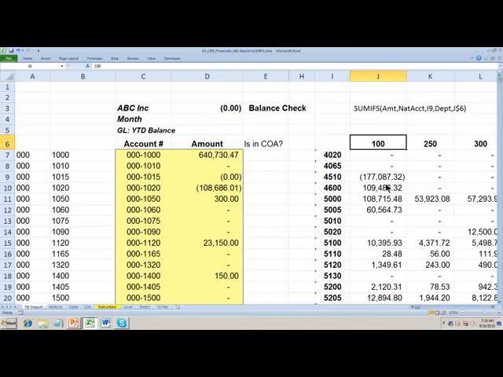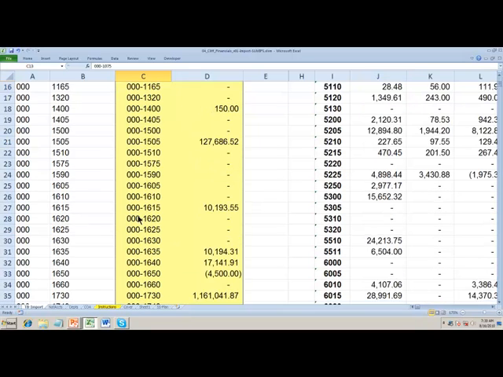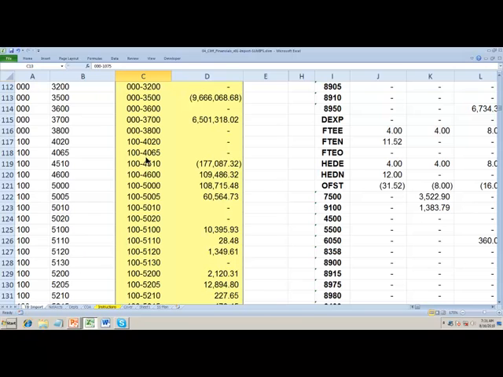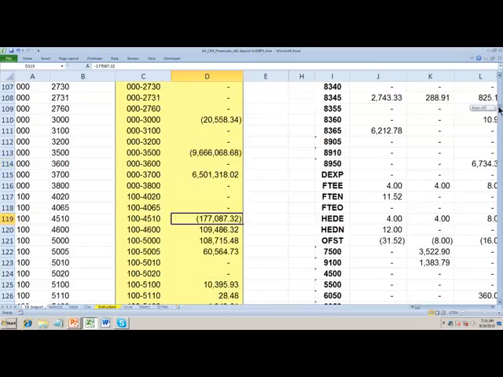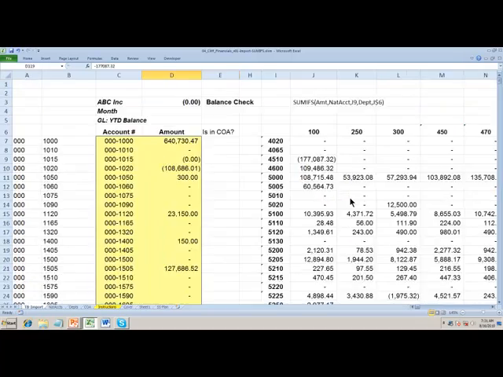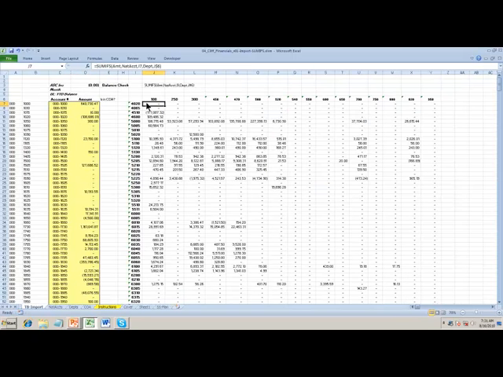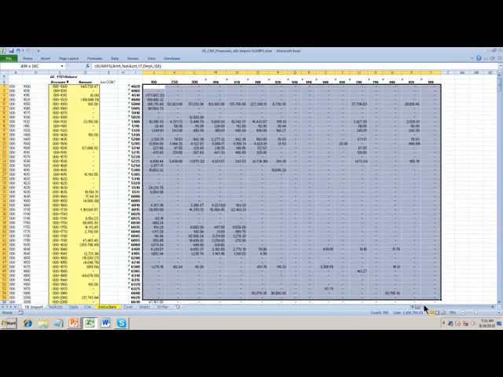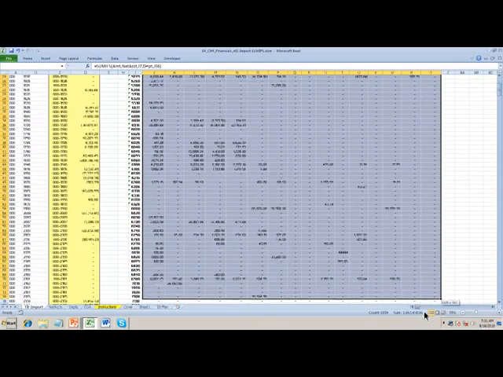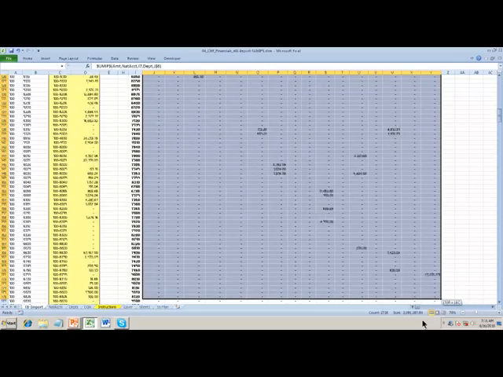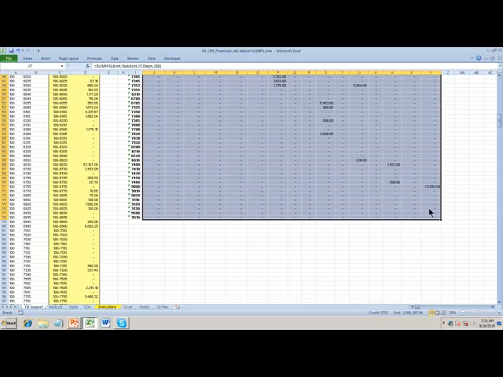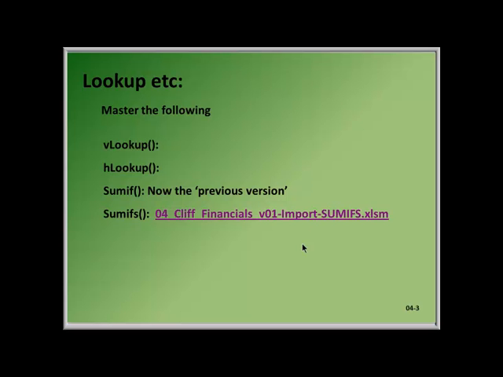which is department 100. So we've brought back 177,087.32. Let's have a look down our trial balance, and you see that if we go to the account 1004510, there's our figure, 177,087.32. So we have done a matrix analysis of our trial balance by natural account down the side and department along the top, which is quite nice. Right, let's get back to our show.